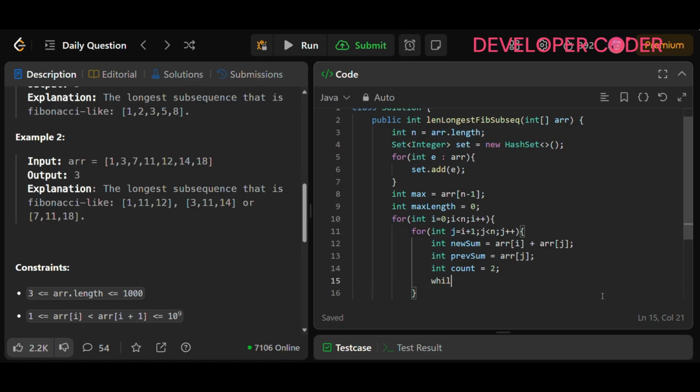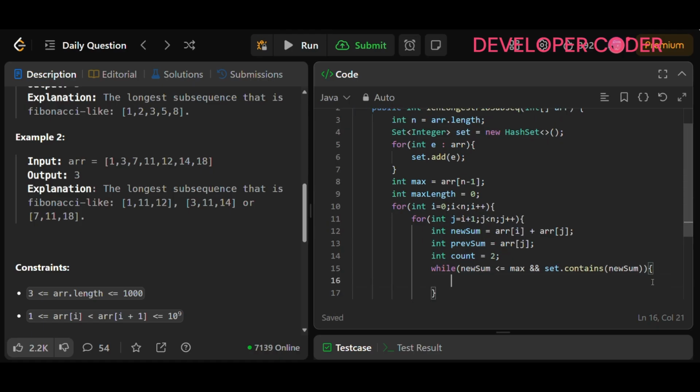Then after that we have to run one while loop. This while loop is going to take log of m time complexity, where m is the largest element in the array. All right, so here while new sum should be less than or equal to the max. We have already created one variable max. And we will check if my set dot contains this new sum. Let me correct the spelling for this.